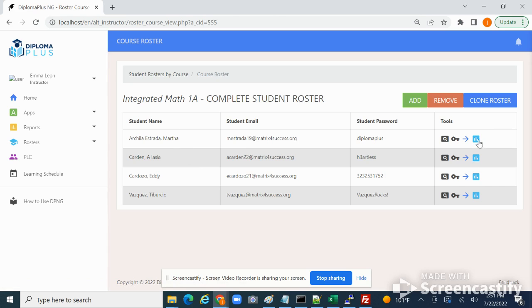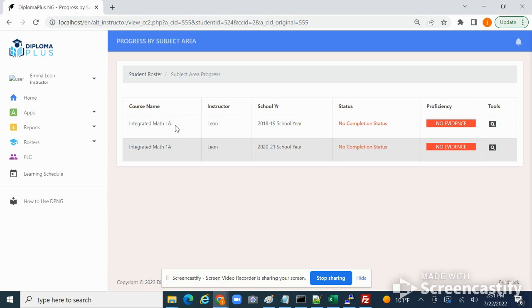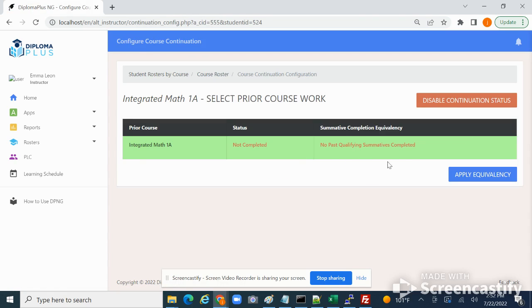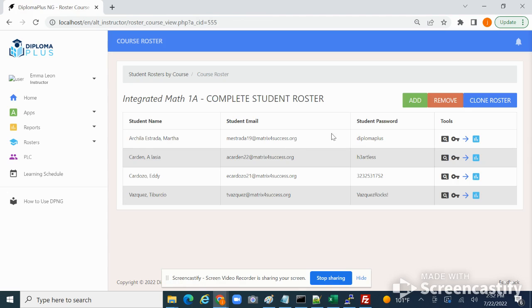Let's take Martha as the first example, and let's just take a look at her work. It looks like she hasn't really done anything in the past two integrated math 1As that she's had. So if by chance you accidentally click and set Martha as a continuation status, you'll know if you click on the timeline, there's really no past qualifying summatives. So you'll just want to disable that continuation status. Basically that will unwind that and set her back to essentially a fresh student starting that course afresh.